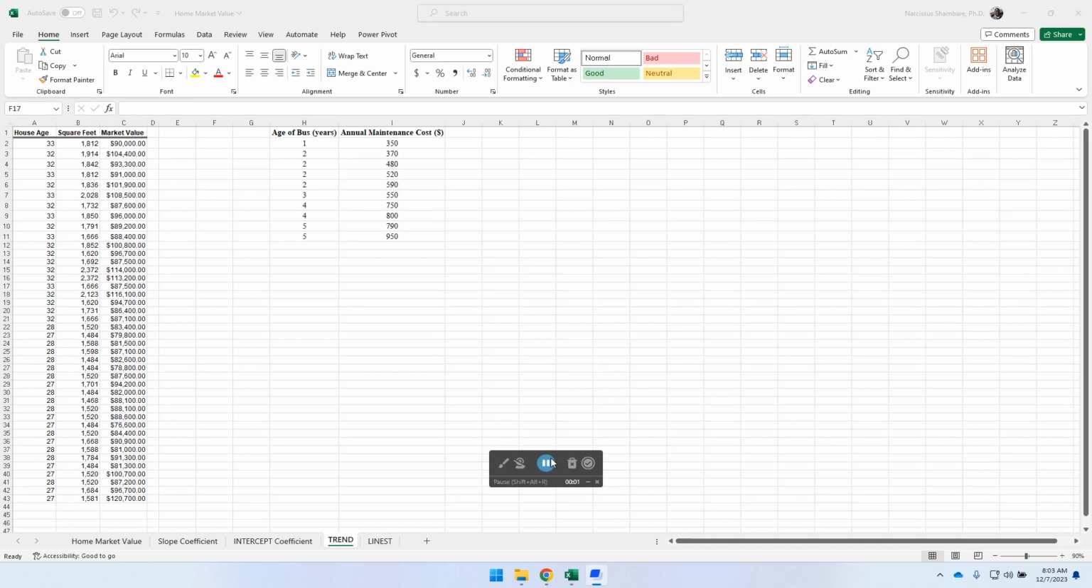Hello there, welcome to a demonstration on how you can use the trend function in Excel to estimate the dependent variable. So it's a very interesting concept.